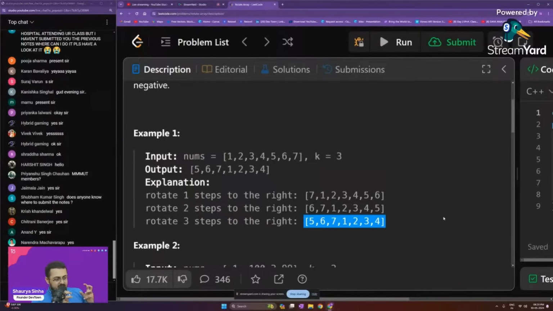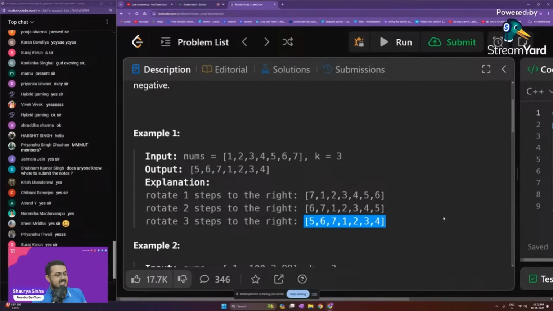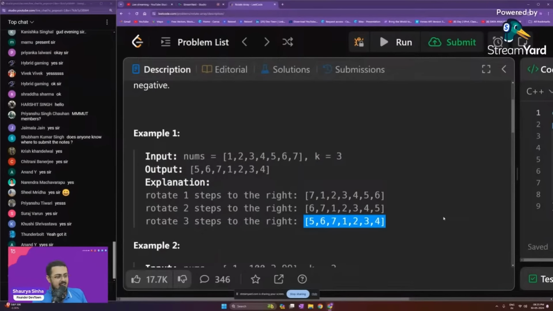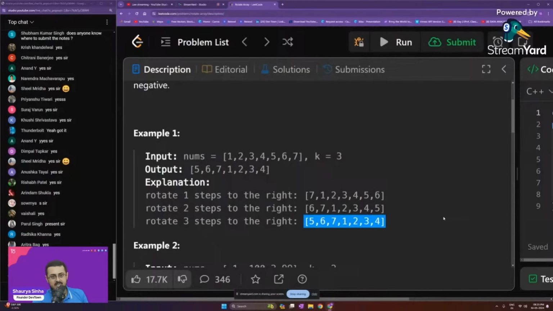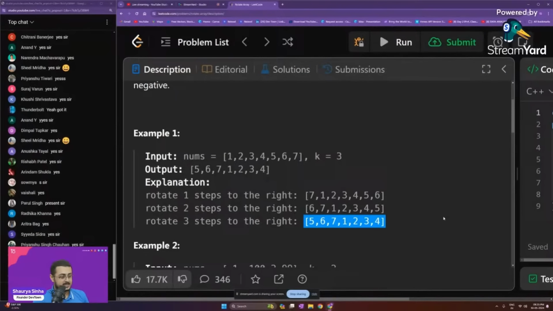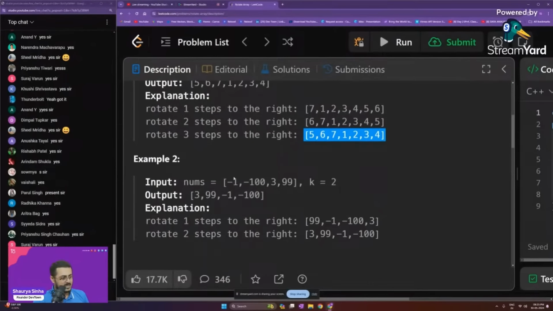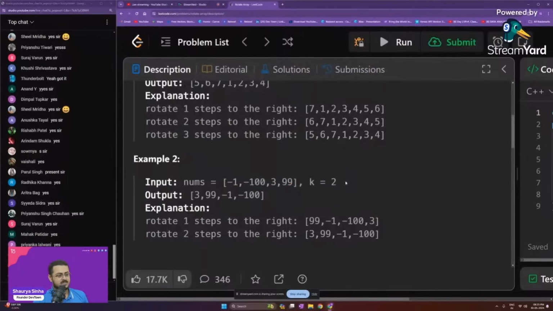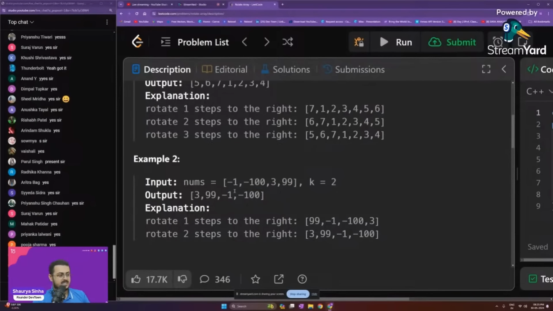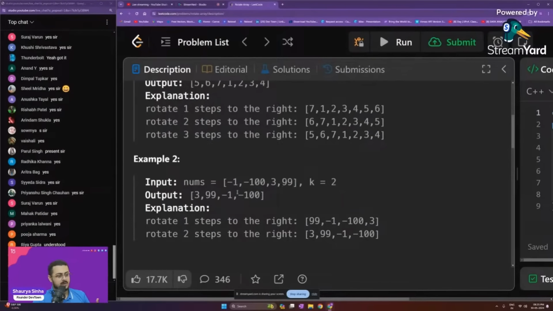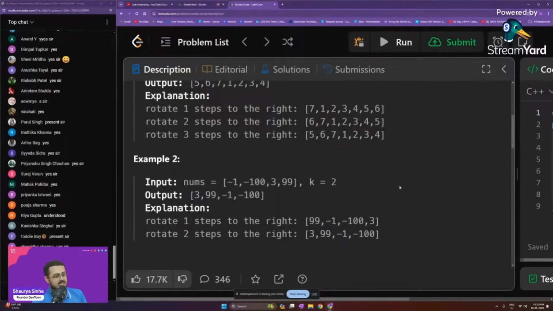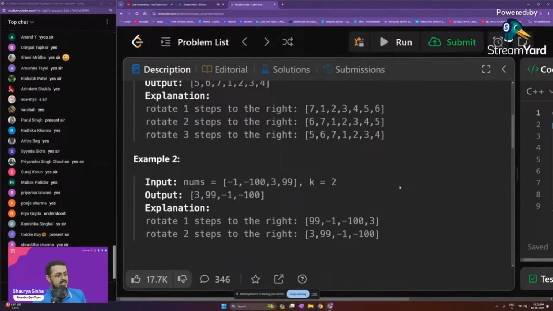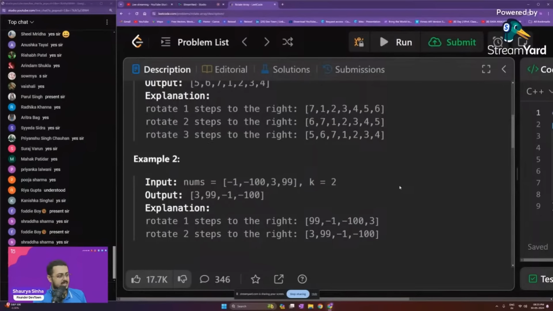So we need to write code that takes in the nums array and k and is able to rotate the array by k spaces. Similar to that, this is also an array which we have rotated by 2 spaces. So the last 2 will become the first 2, and so on and so forth. Again, I am able to understand this. I don't think there is any problem with this as well.